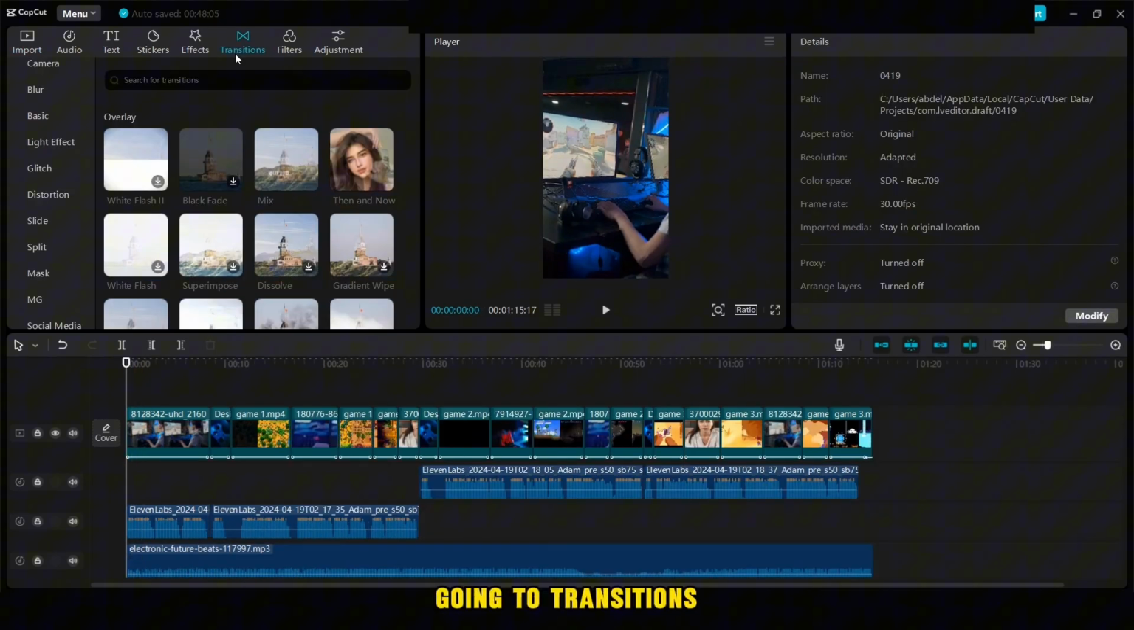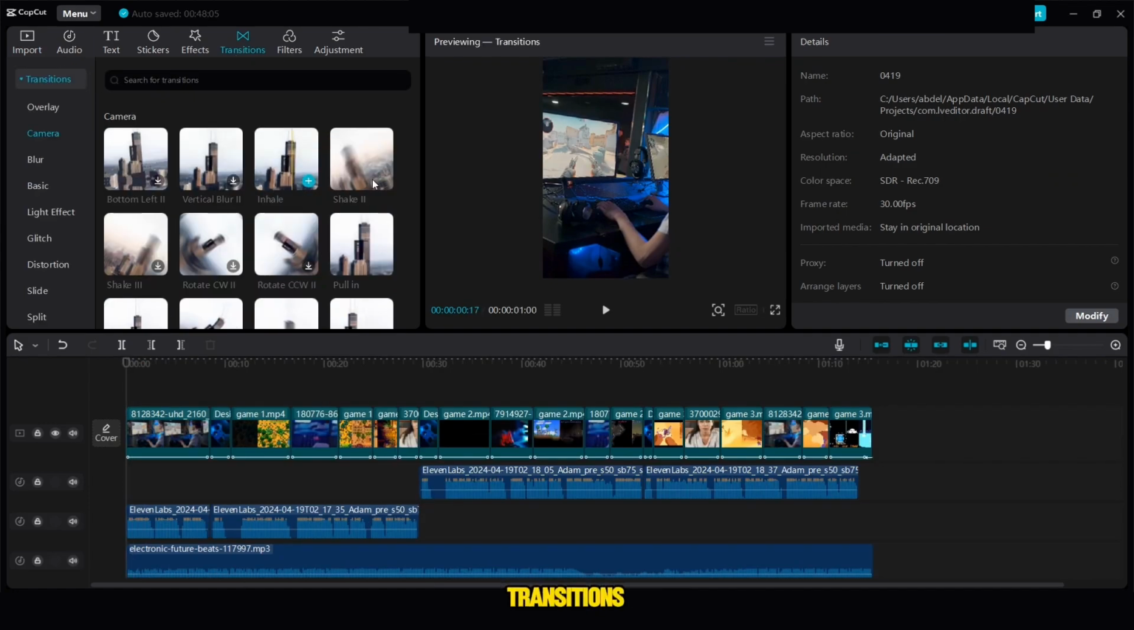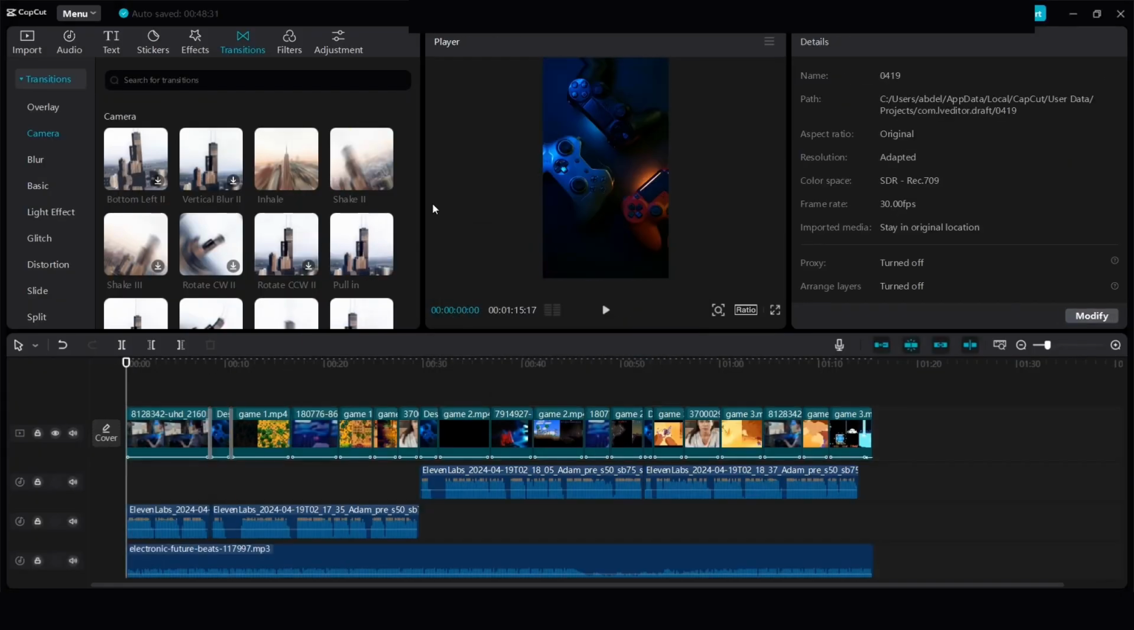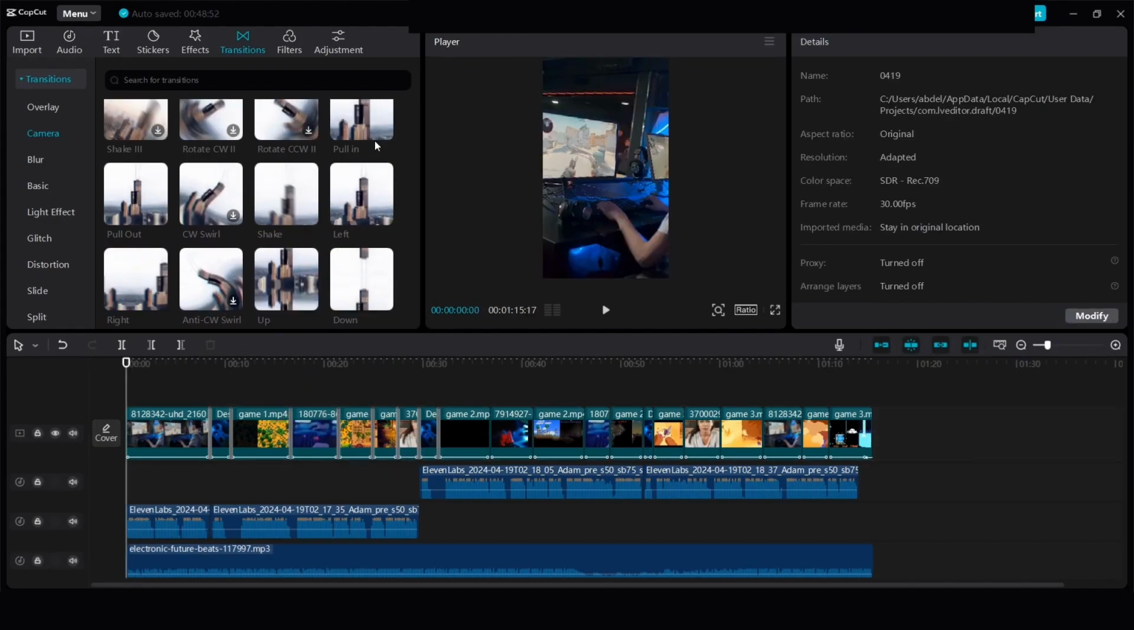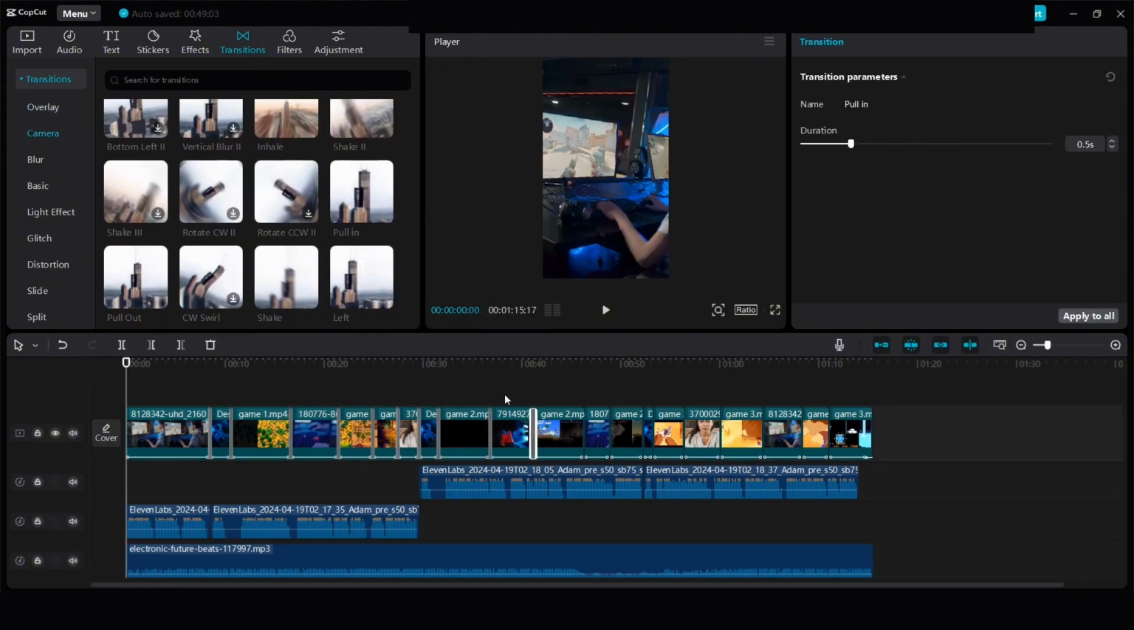Now we're going to transitions like this, exactly camera transitions, and add them to videos. This quality of transitions is the best on CapCut.